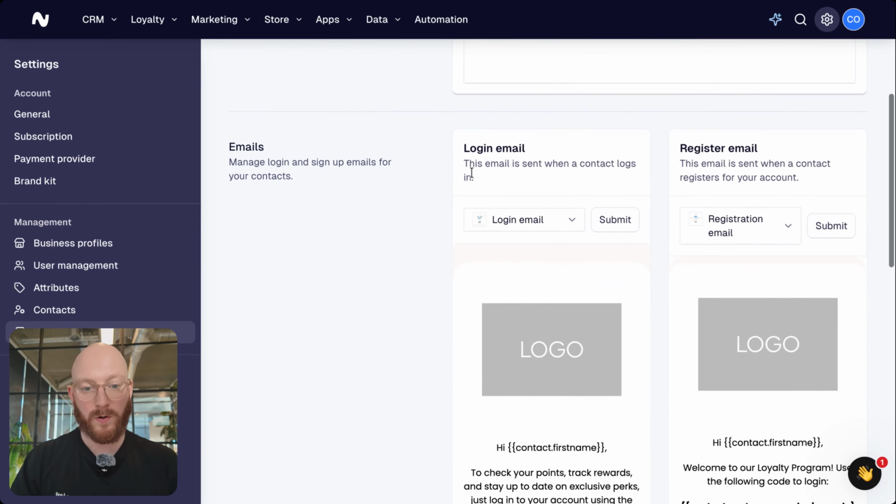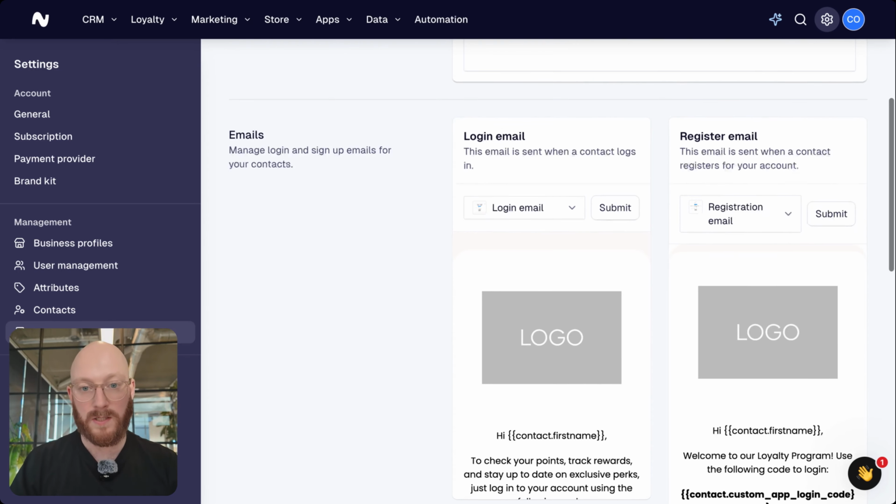Then following that, you have your login email and your registration email. So as I mentioned, these are going to be used if customers are logging into one of your other touch points or portals. So think of things like a widget on your website where they have to log in to get their personalized loyalty data, or logging into their contact portal to, again, see their personalized loyalty data.